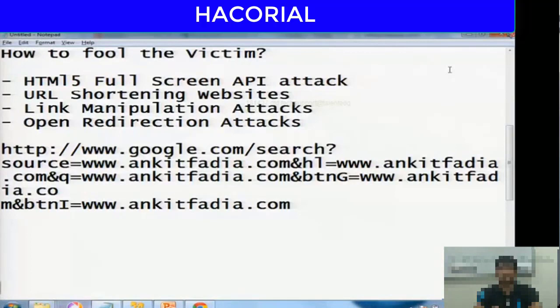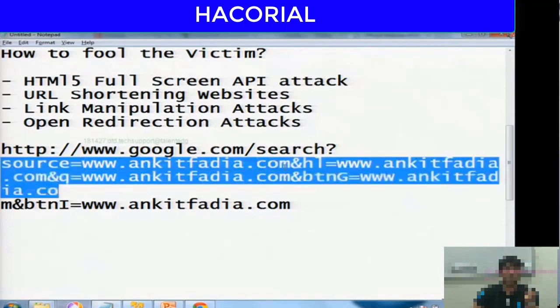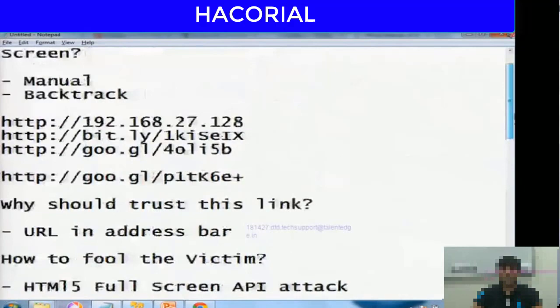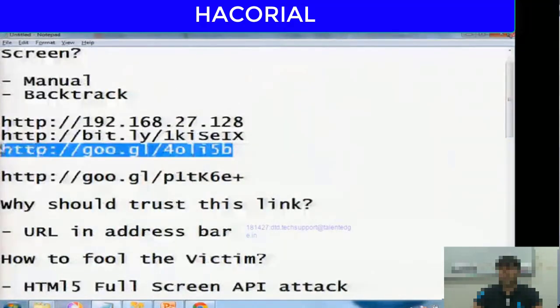Let me show you the URL again. The URL says google.com/search?source=something, hl=something, whatever. So all logic says that you will be sent to google.com if you click on this link. But in reality, instead of google.com, you're sent to some other website. Now, you might argue that you could easily make out ankitphare.com because it's written over here. But instead of ankitphare.com, what if I wrote this link? A shortened URL.